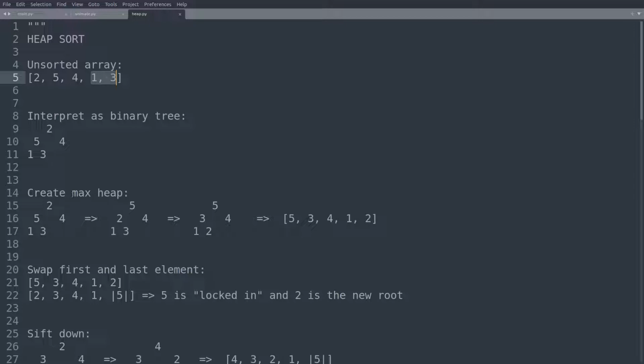So what it does is it creates a max heap. Now a max heap is created from this binary tree by, well, first copy pasting this binary tree down here.